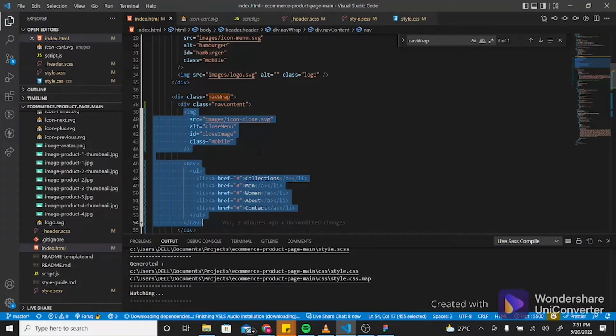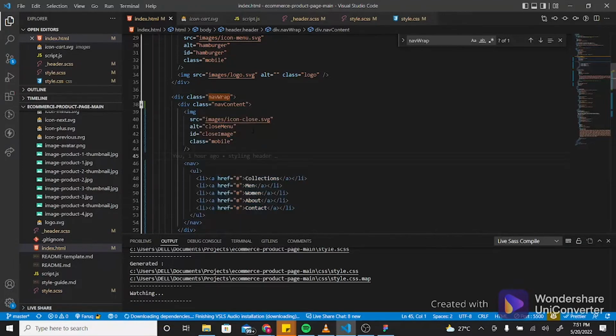So wait, the nav contents is on the nav wrap? Yes, like when you write it. The nav contents is the white box. The nav wrap is the transparent black box. Okay, now that we get that, let's fix it. So nav wrap, Control C. I'll be removing the transition, and putting it, okay, transition only the opacity. I think that would be a nice move.